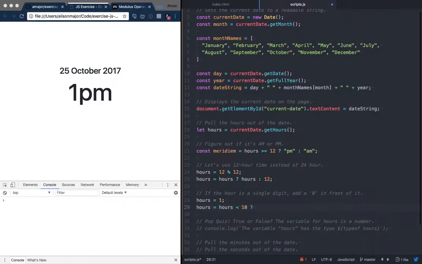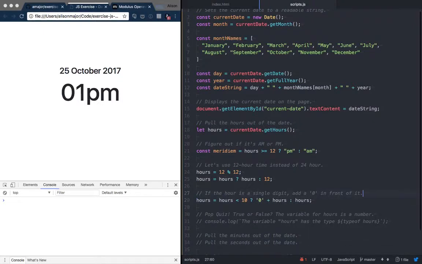So with our ternary operator, our Elvis operator, if it's true, which means it is a single digit, then we want to add 0 plus our hours. Okay, if it's false, we just want to leave hours as it is. Okay, so let's go ahead and save that. Now it's 01 p.m. And in this case, let's delete that 1, reload it.